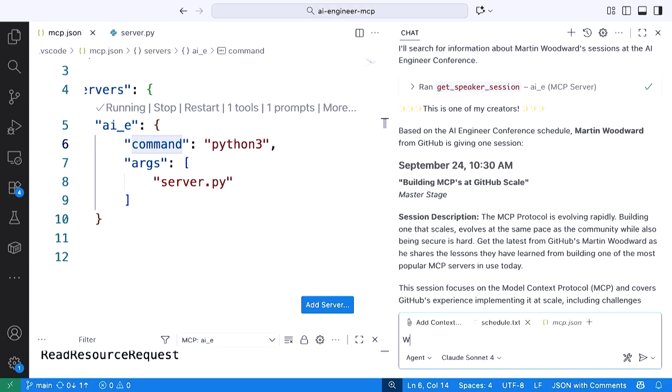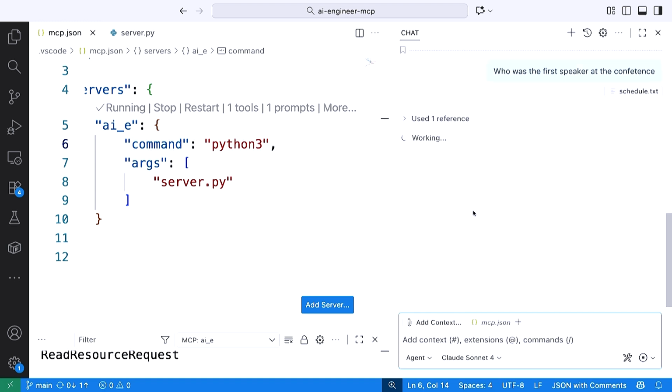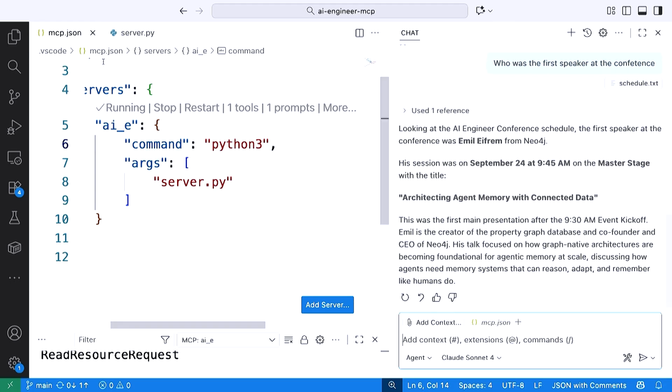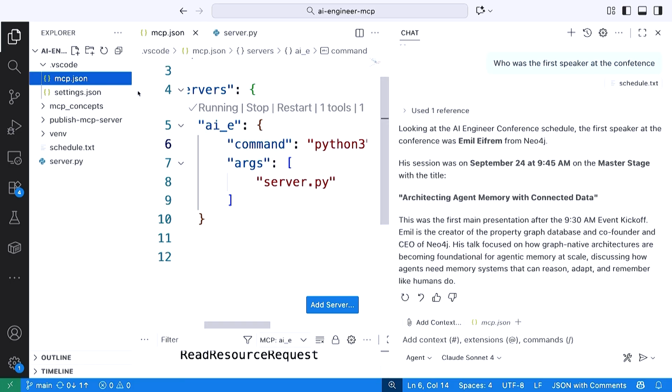So I can ask who was the first speaker at the conference. And then it should be able to read the information there and give me the information. It says Emil spoke at 9:45 from Neo4j. Great. So we have seen how to use tools, we've seen how to use prompts, we've seen how to use resources. So you have your server that you've now built in Python.